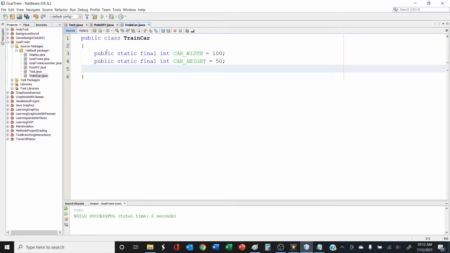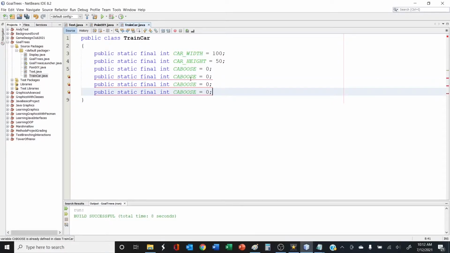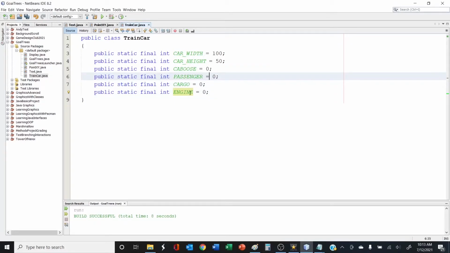And we also need the types of cars. And we'll just copy and paste this. Let's say we have 4 different types of cars. We'll have a caboose. We'll have a passenger car. We'll have the cargo car. And we'll have an engine. And these have to obviously all be different values. Okay, there we go.